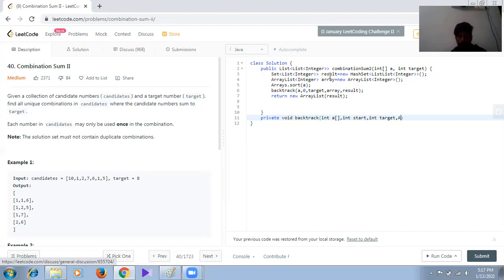Now there is an array list, which is integer type. The name is the same. And the result is a set type, which will contain the list of integers, and the name of the set is the same, the result.